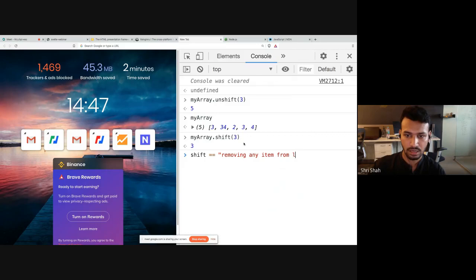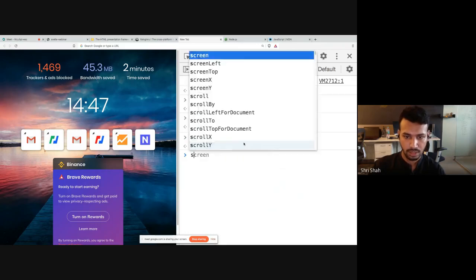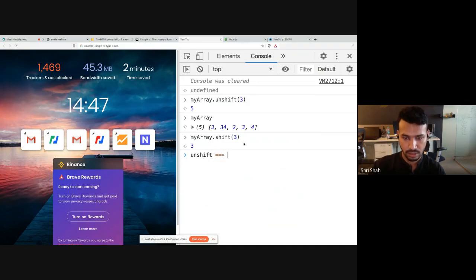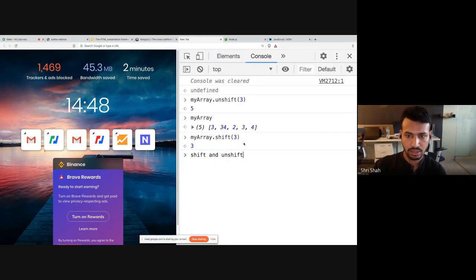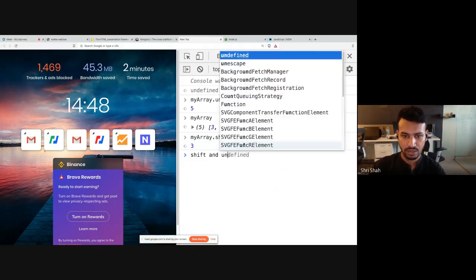And unshift means adding items from left. All right. And these operations like push and pop are for removing items from the rear, which is the right side. Shift and unshift are operations used to remove elements from an array from the left side. All right. I hope you understood this.